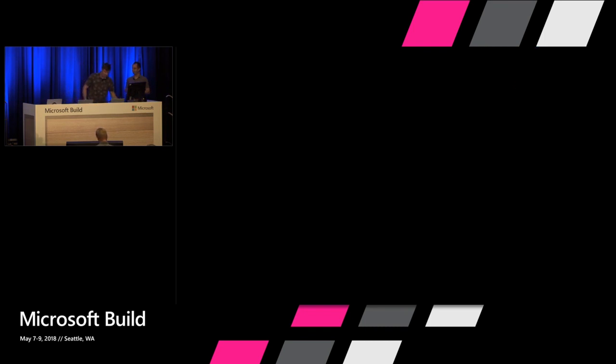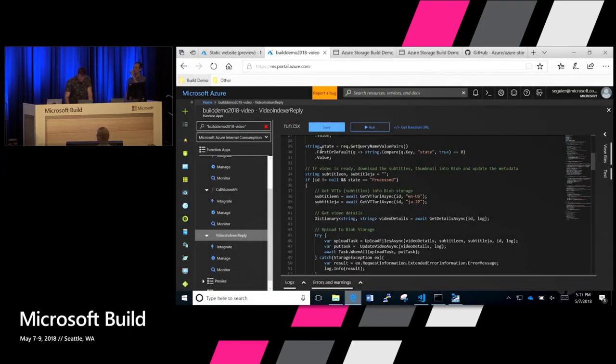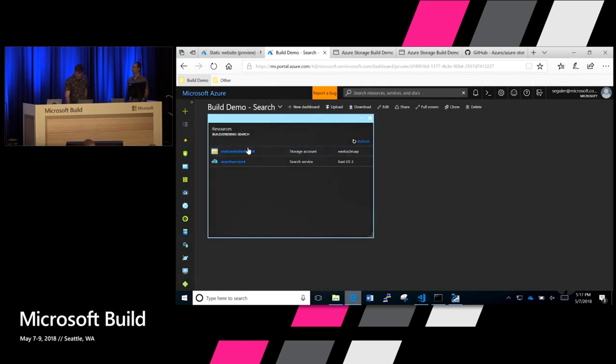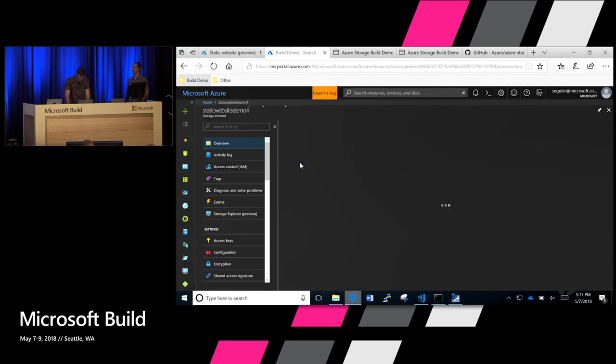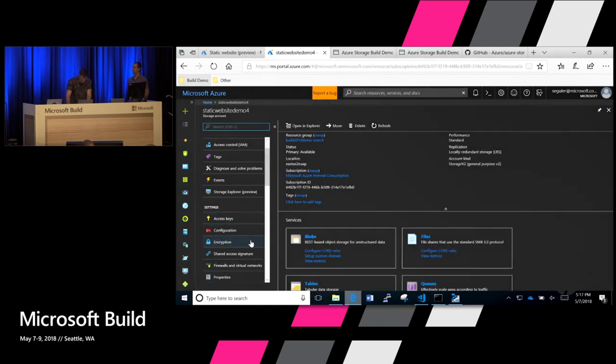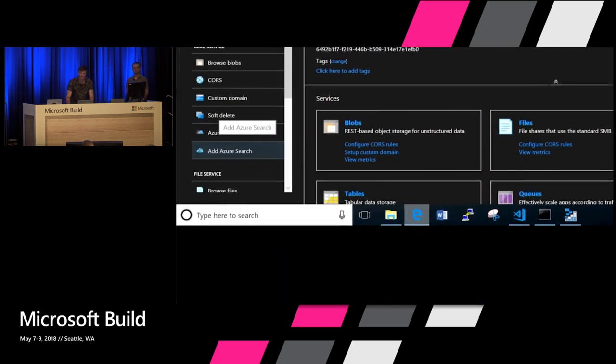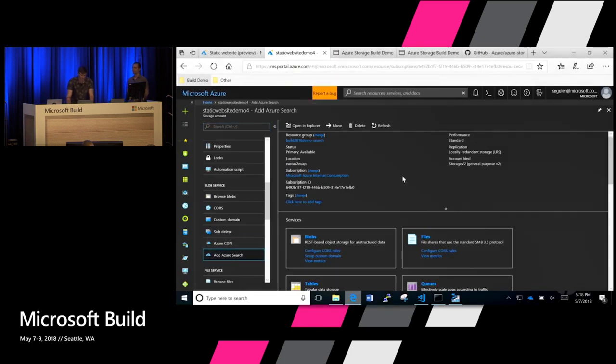So let's go ahead and switch to this machine. Right now, I'm going to show you how to do that in the storage account. We're going to come over to our search resource group, click on the storage account. And once again, in the left navigation bar, we're going to come to the blob service, and we are going to see here the ability to add Azure Search. So let's click on that.